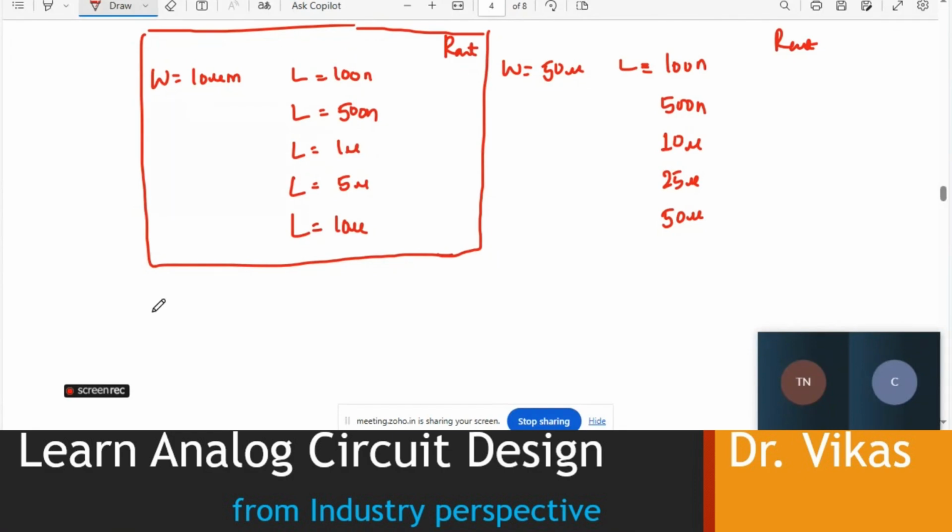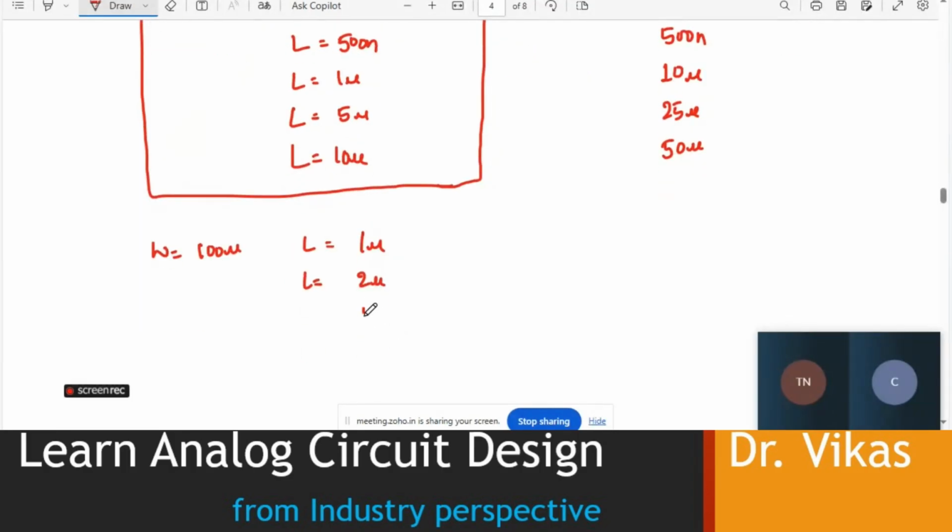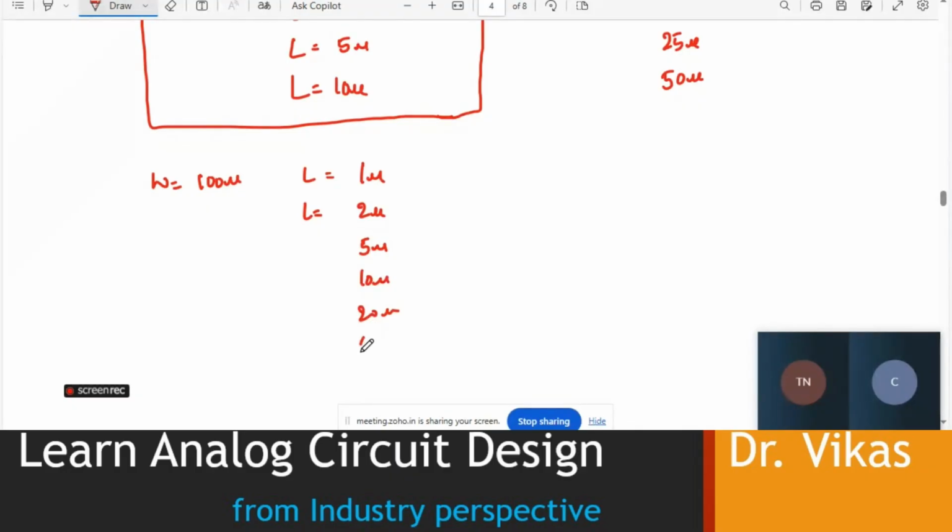And similarly for W equal to, let's say, 100 micro, for L equal to different values. Let's say that L is again for the same similar kind of value, 1 micro, L equal to 2 micro, 5 micro, 10 micro, 20 micro, 50 micro, and then 100 micro. What is the value of R out?